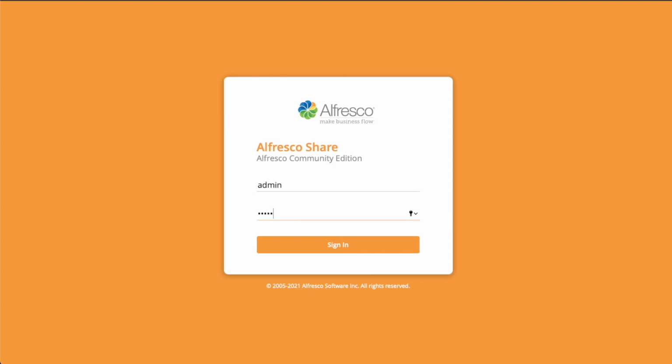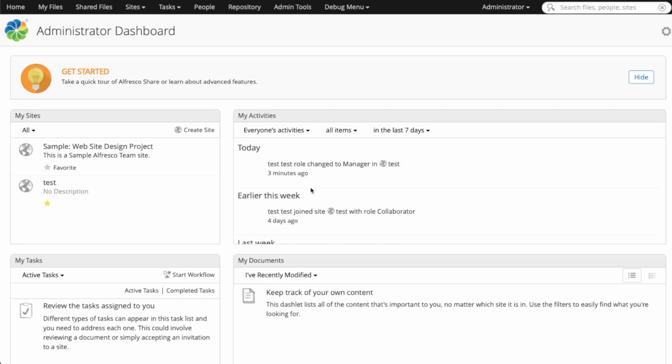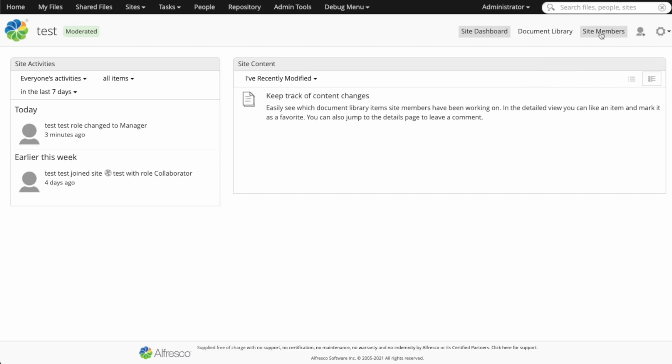Let's start by logging in with the administrator user. This user is part of the Alfresco administrator group. So we are expecting to see that link on the site dashboard. So the site members link should be present there. So that's fine, and that's expected.